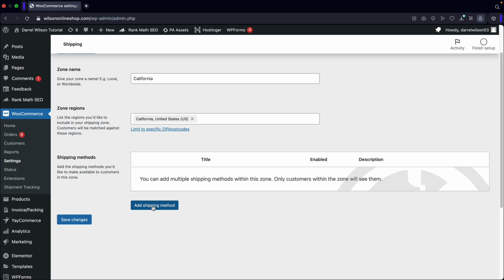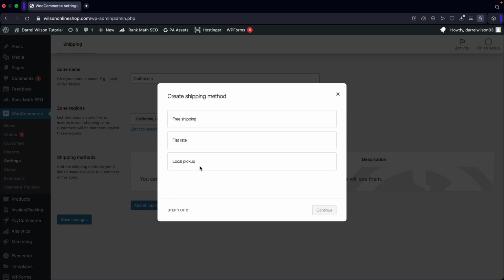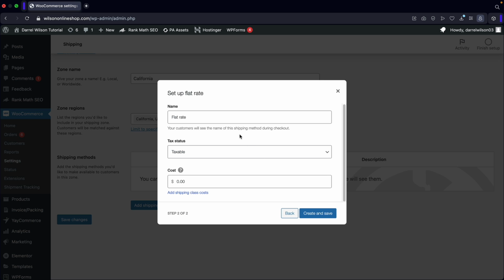And then right here, I want to add a shipping method. So for California, what kind of shipping method do I want to offer? I can offer free shipping, flat rate, or local pickup. Let's first start with flat rate. So I'm going to click on flat rate and then click on continue. Okay, so the flat rate is there, right? But we can change this to shipping cost, right? Shipping cost. Is this taxable?